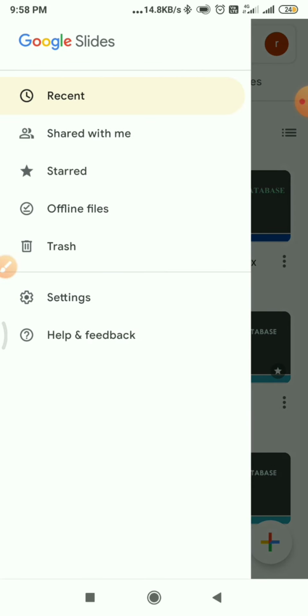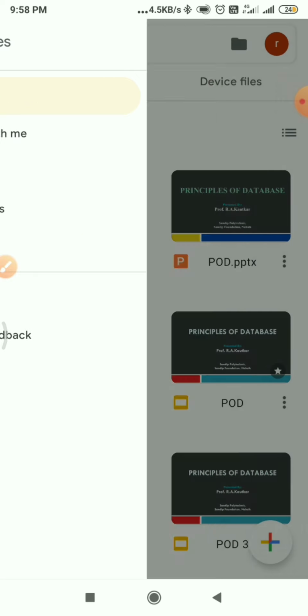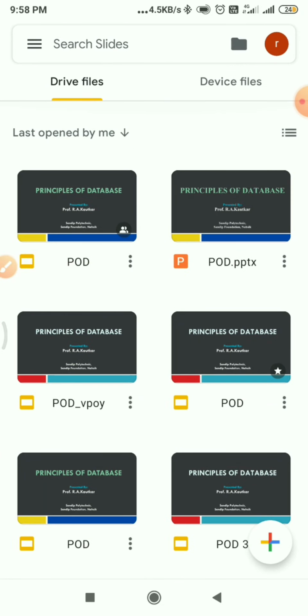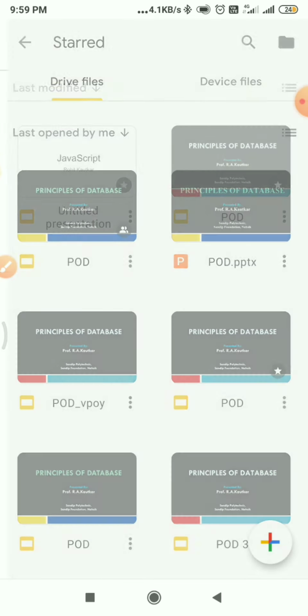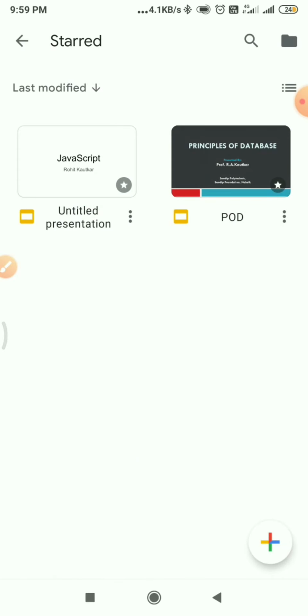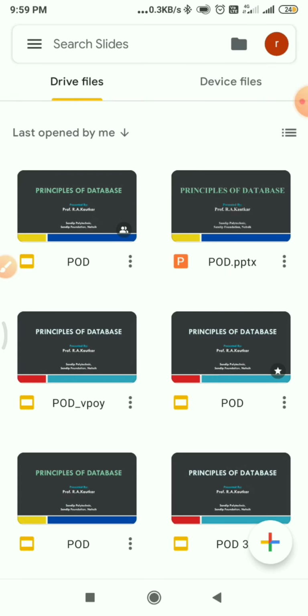Then Starred, the next option. If you want to make any presentation quickly accessible from the list of presentations, you can star that particular document. All those starred documents will be available here within this option. You can see I have two documents which I have marked as starred, and you can observe one small star icon appearing in the bottom right corner of the slide. That shows this document is marked as starred and it is available within this option for quick access.